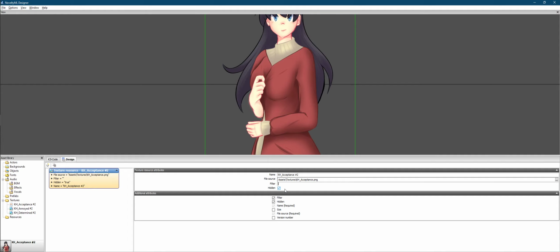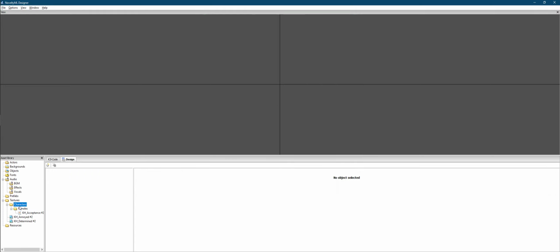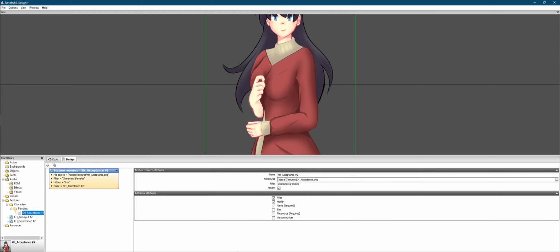So let's say you want a folder titled, I don't know, characters. Yay, so now I have a folder titled characters, and you can even see it over here in your asset library that it does pop up under textures as a folder named characters. Let's say you wanted another folder. Well, backslash, I don't know, females. So here we are. We got characters, females, and our first image for the character.